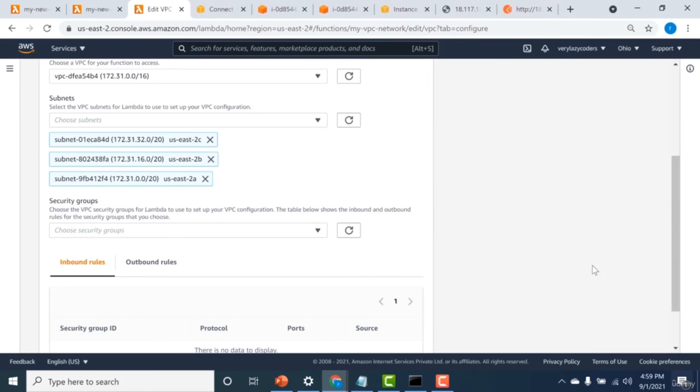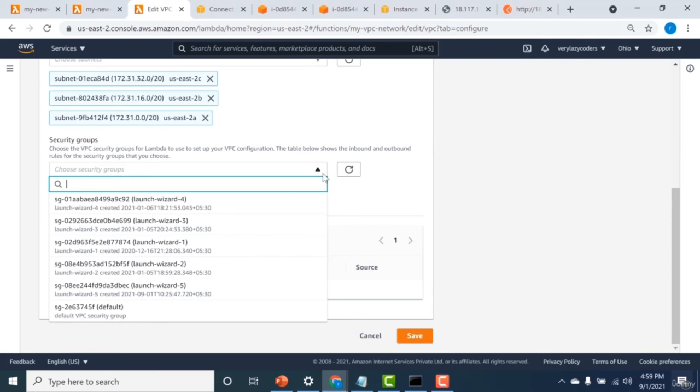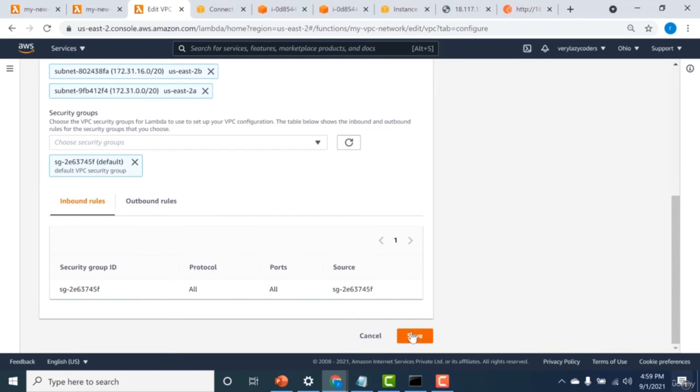So you also need to give a security group. So what I'll do is I will just give the default security group. And the default security group has basically all protocols, all ports. So this should suffice. And I'll click on save here.